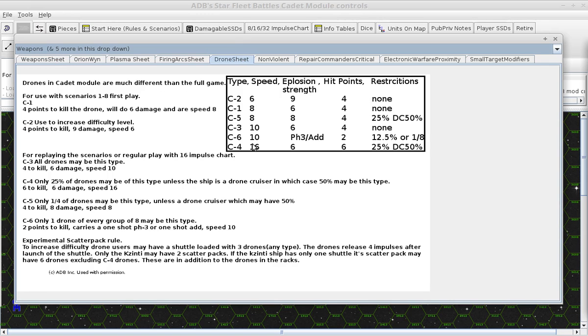So in this scenario we're going to be using an 8 impulse speed chart, and we're going to be using Cadet 1 drones. So that's C1. So they travel at speed 8. If they hit your ship, they explode for 6. And to kill them, you have to shoot 4 points at the drone.